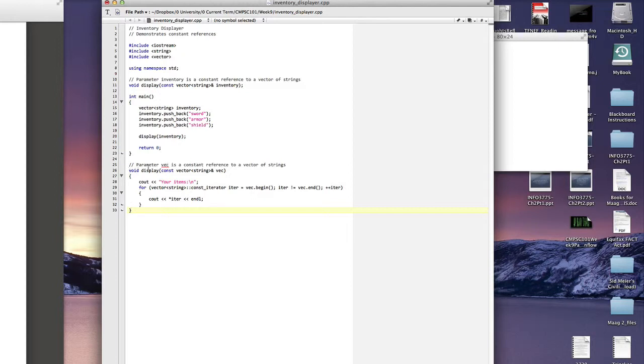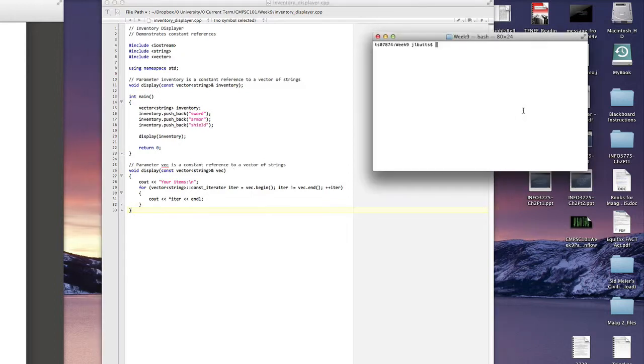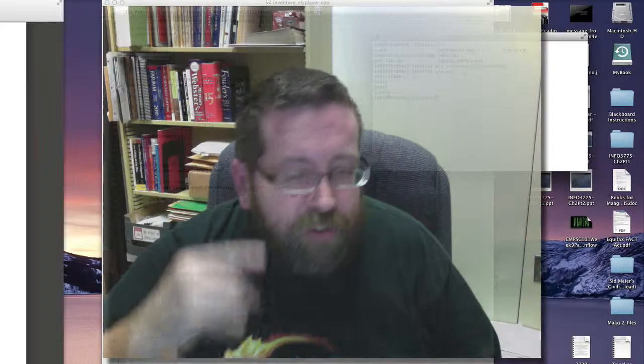Close the main function. Our display function, once again, receives the constant string vector reference. We display your items, and then we iterate through the vector, printing each item in that vector. So we'll save and compile. Okay, main function doesn't really print anything at all. All of the printing happens when we run our display inventory function, and you can see your items: sword, armor, shield. So that is using constant references as opposed to variable references.